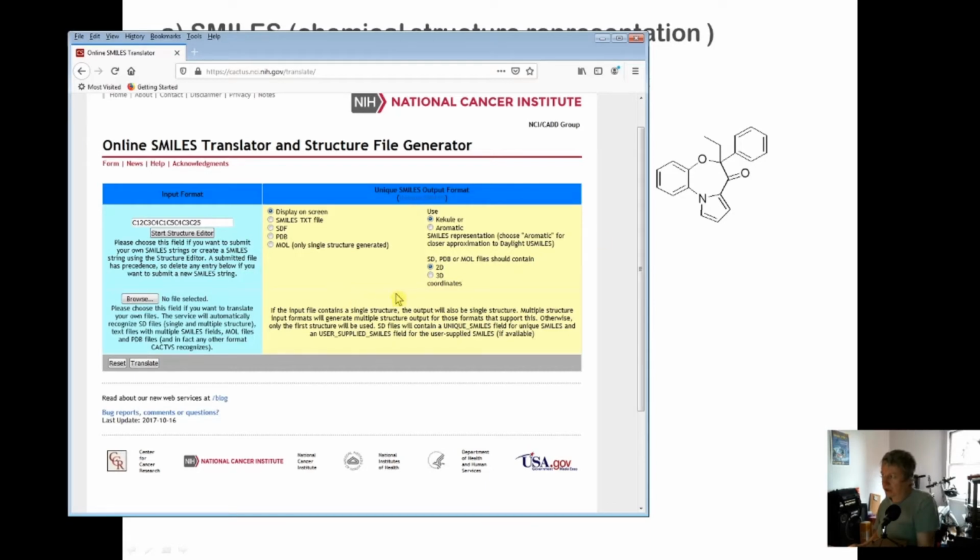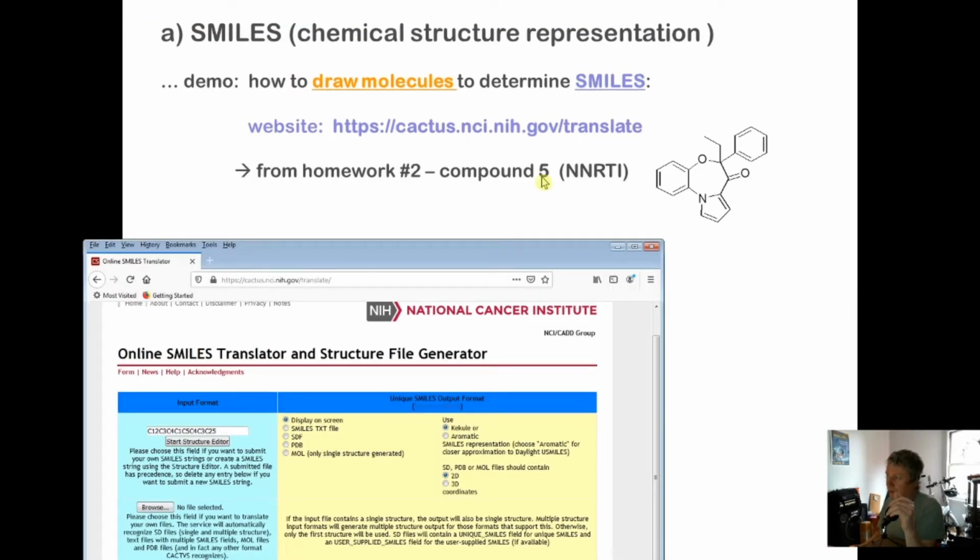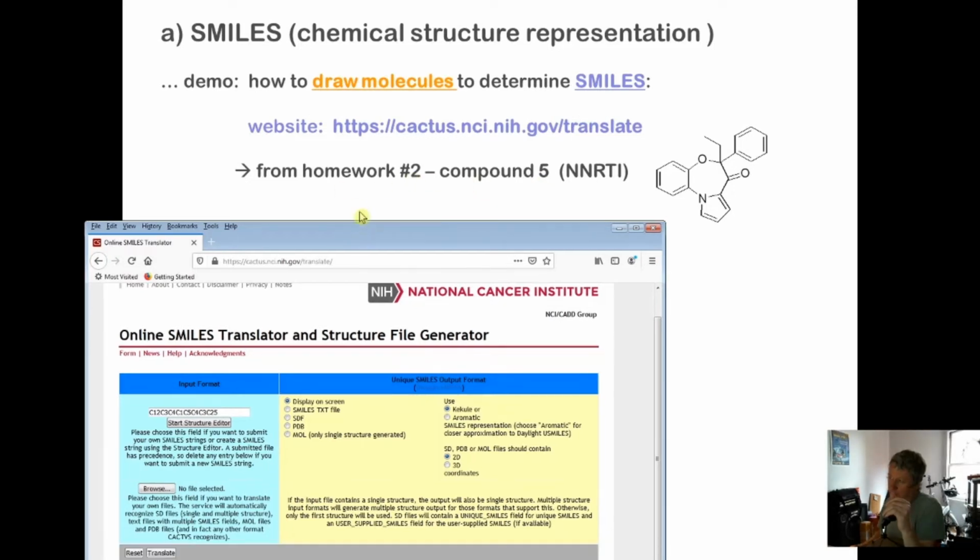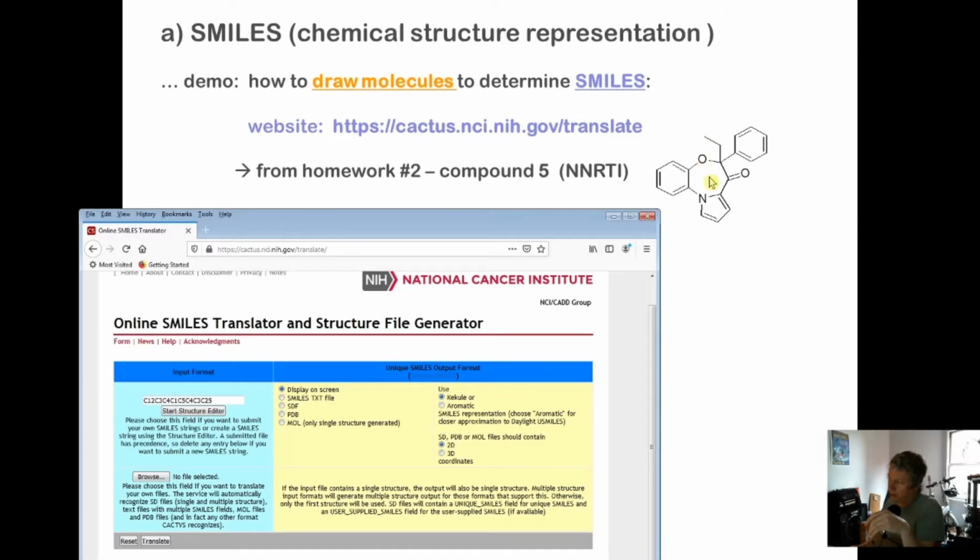So this was also from your homework assignment number 2. Earlier, it was compound number 5, which was a research compound, a non-nucleoside reverse transcriptase inhibitor for HIV. And we're going to draw this, and you're going to have to draw the same molecule as part of your own homework, not homework number 2, which we already did, but I think homework number 5, the new homework.